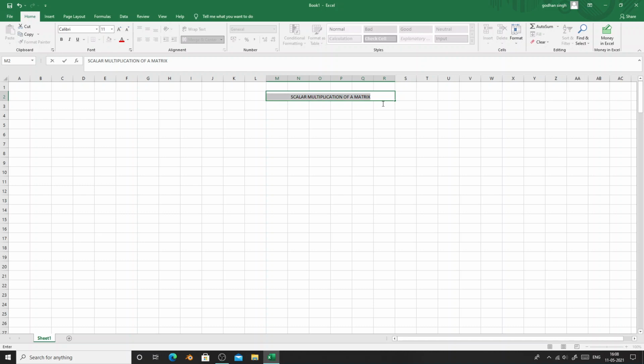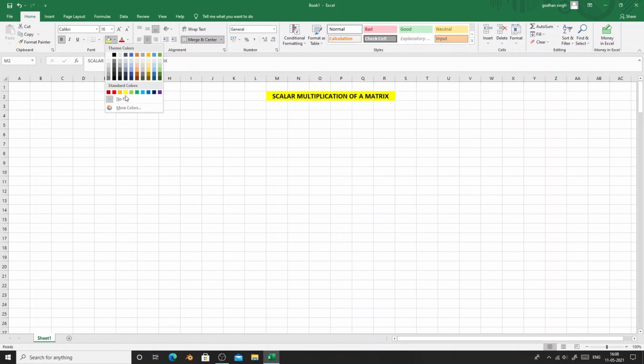So first thing what we'll do is select this one and make the size 16, and then we'll make it bold. So here we have done that, and then let me select this one again, and then we'll color it. So we'll go on this rhombus shape, fill color. Suppose I fill the color yellow, so just click on this yellow color and you see that it has been filled up yellow.